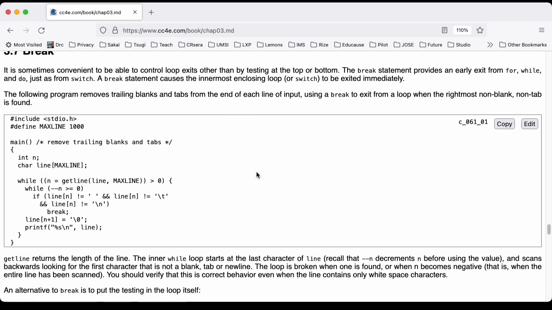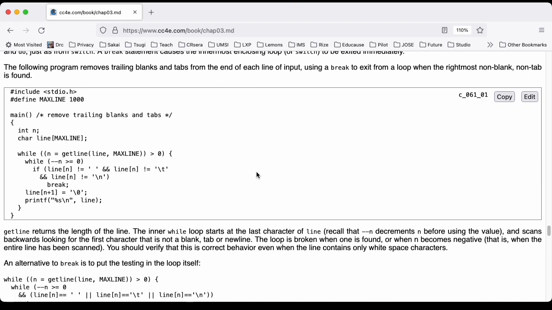getline returns the length of the line. The inner while loop starts at the last character of a line. Recall that --n decrements n before using the value, and scans backward looking for the first character that is not a blank, tab or newline. The loop is broken when one is found or when n becomes negative, that is, when the entire line has been scanned. You should verify that this is the correct behavior even when the line contains only whitespace characters.